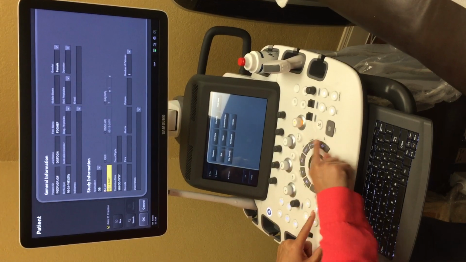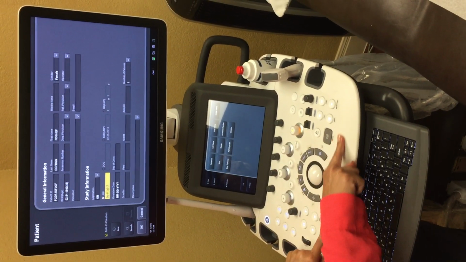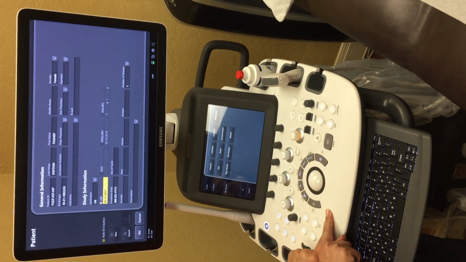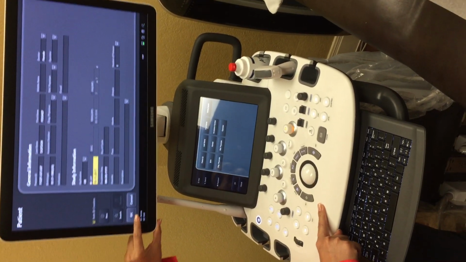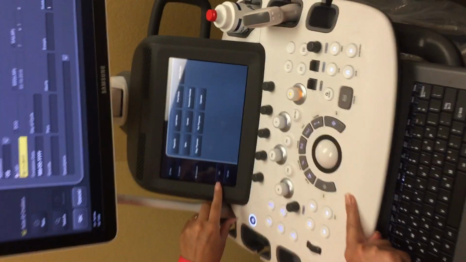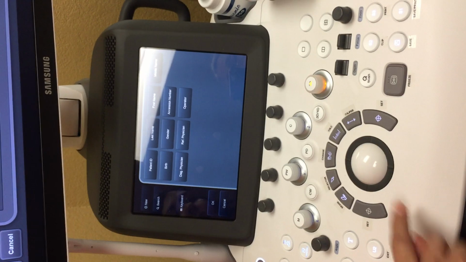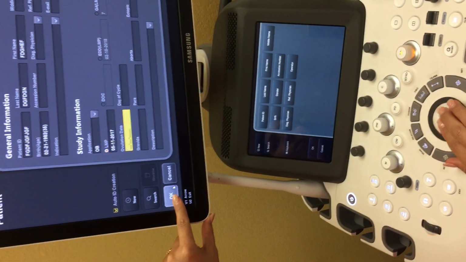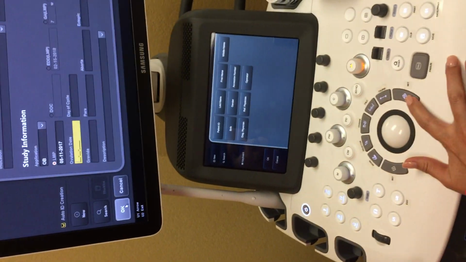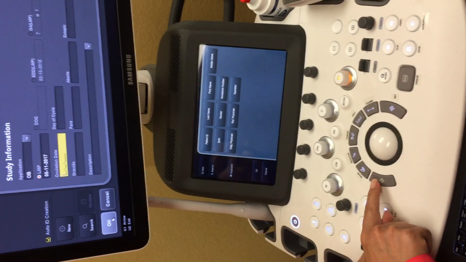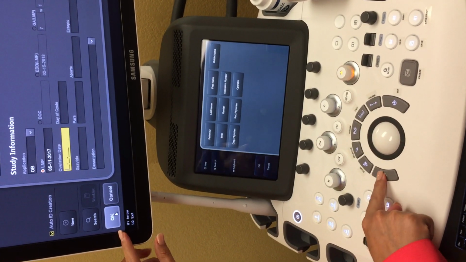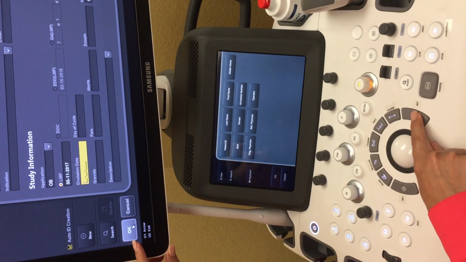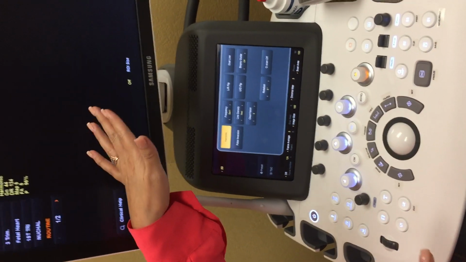I did put some labels here, as you can see, so that's going to really help you out, especially if you're not on it all the time. You can hit to enter into your exam. You can hit OK here or OK here by using my cursor and then your set button. If you try and use this set button when you're in patient info, it's not going to let you, just so you know. It's your right one. So now you're ready to scan.